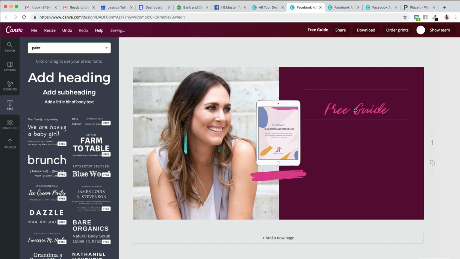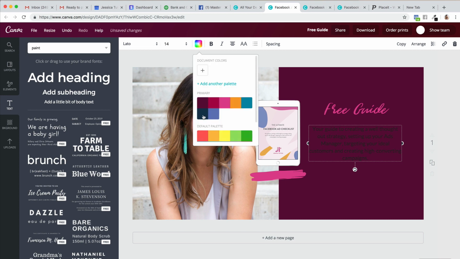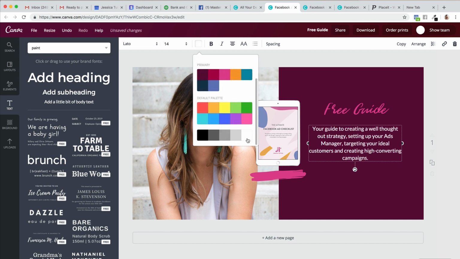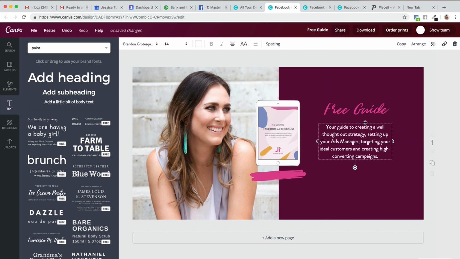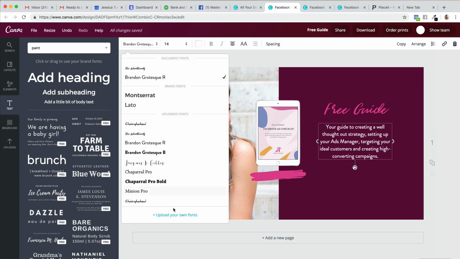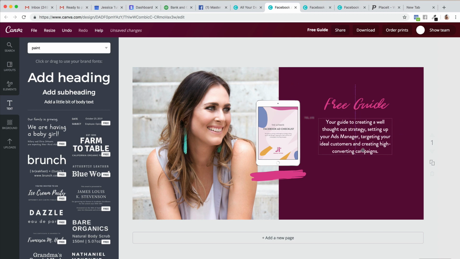Okay, so I've said free guide now here, and on the left underneath text again, I'm going to add a bit of body text. And in this body text, I've just written your guide to creating a well thought out strategy, setting up your ads manager, targeting your ideal customers, and creating high converting campaigns. Now again, I'm going to highlight that text and change it to my brand font. You can upload your own fonts into Canva, so you don't just have to use the fonts that they provide. See this button here, if you click on all the fonts, it says upload your own fonts. So that's always a good option if you want to stick to your brand guidelines.